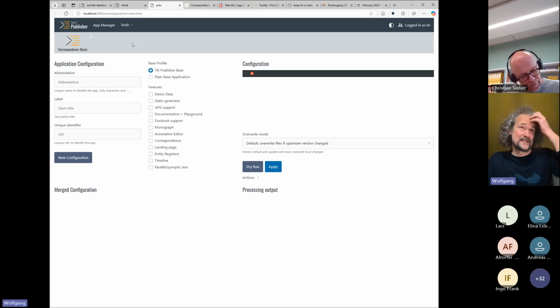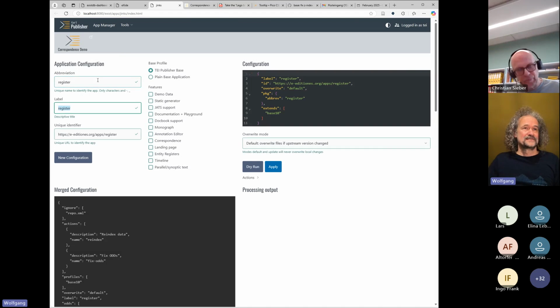So let's just regenerate this application we had. We need to give it an abbreviation. Let's call it register. And then we can select from different features. So first of all, you always need one of the base profiles. And we have two of them at the moment.